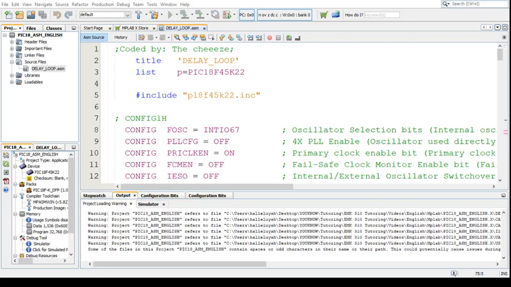In this video I'm going to be showing you how to code a delay subroutine in the PIC18 microcontroller, specifically the PIC18F45K22 microcontroller. So before I start the code, there are some settings to be made.